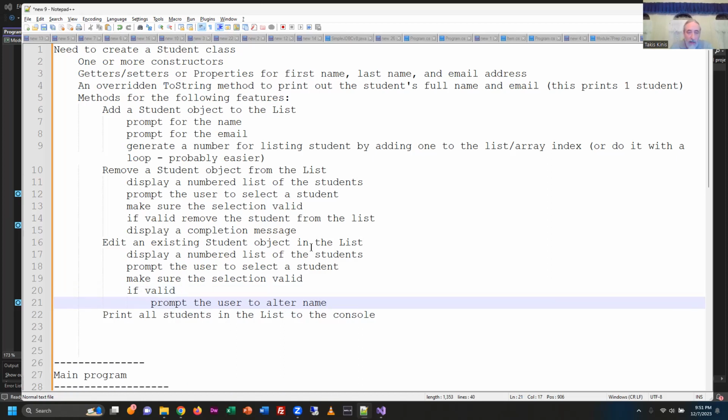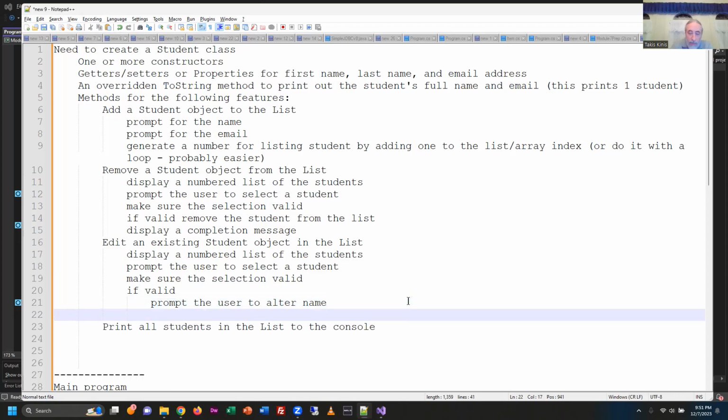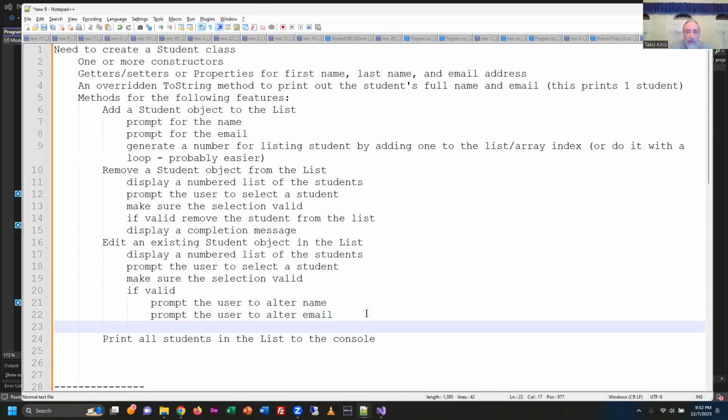And once again, you could indent here. Prompt the user to alter name. Prompt the user to alter email. Was it first name, last name, whatever. I think it is a first name, last name thing. That's how I set it up. But if valid, prompt the user to alter name. And I'll let you guys extrapolate the first name, last name thing. And then once you're done, display a completion message.